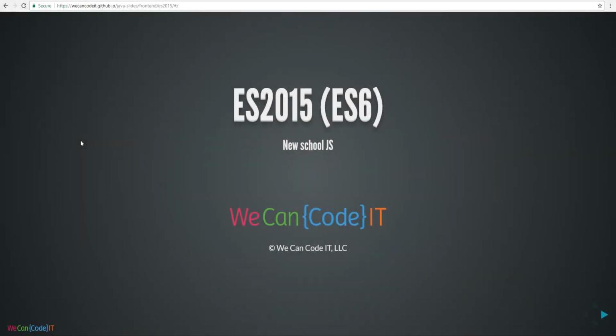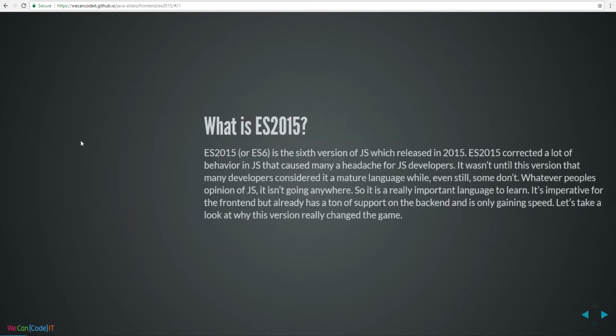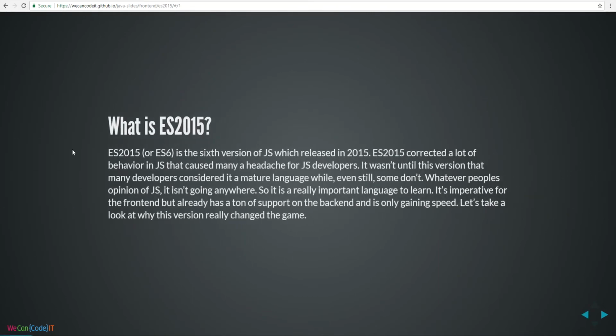Let's take a look at ES 2015, better known as ES6. This is New School JavaScript. What is ES 2015? Also known as ES6, this is the 6th version of JavaScript, which was released in 2015.